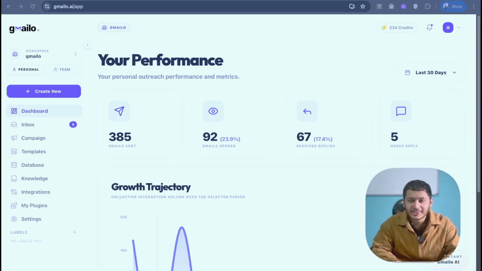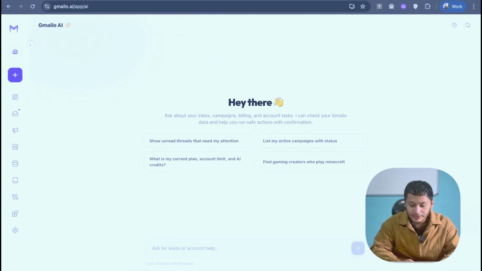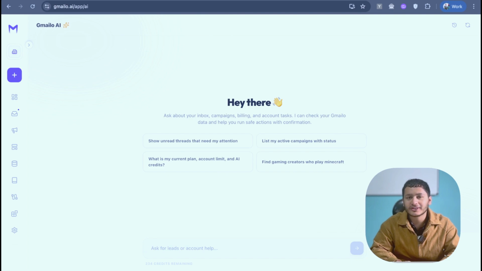So let's get started. First of all, visit gmailo.ai, and here you can find this assistant feature over here. Just simply click over there. In this chatbot, you can just explain about your potential user, your potential client, or your potential businesses, and it will find you the details.